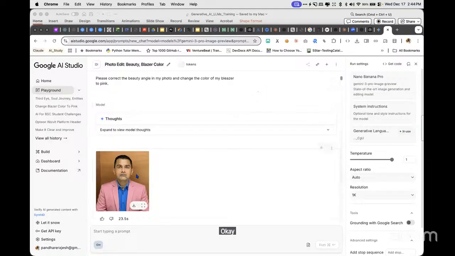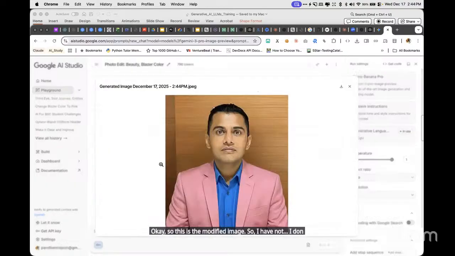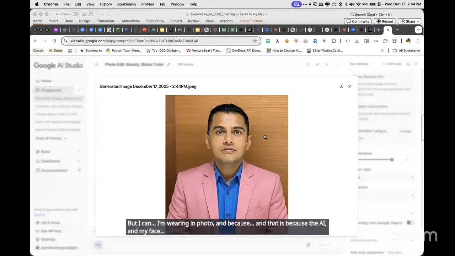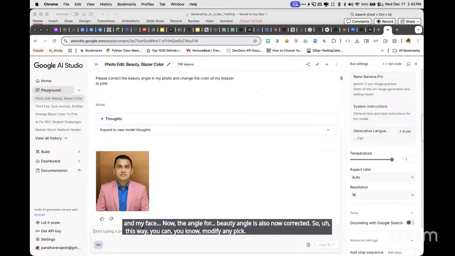Okay, so this is the modified image. I don't have this pink blazer, but I'm wearing it in the photo, because of the AI. And my face, the beauty angle, is also now corrected. So this way you can modify any pic, or you can generate any new pic.